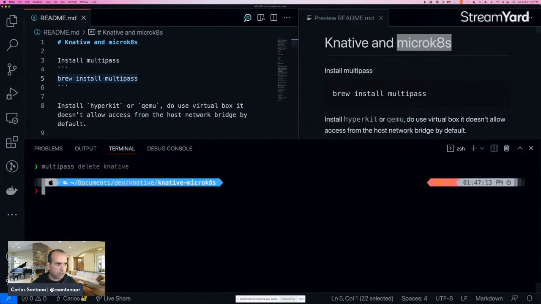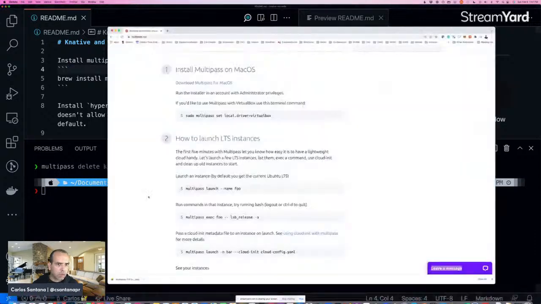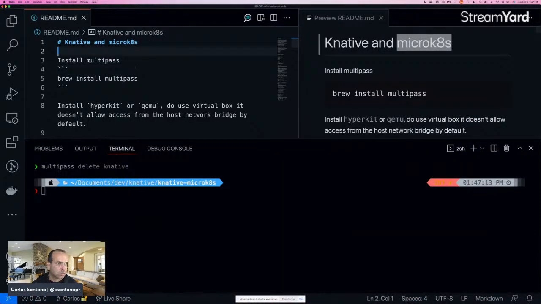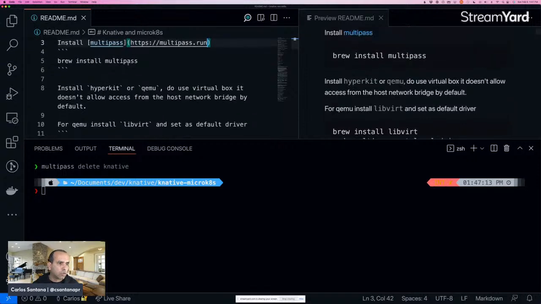That's the boring part, but I'm creating a README in documentation so I can put it in a GitHub repo and share it later. But I grab this URL. I'll put instructions here. How to install it. We'll install Multipass.